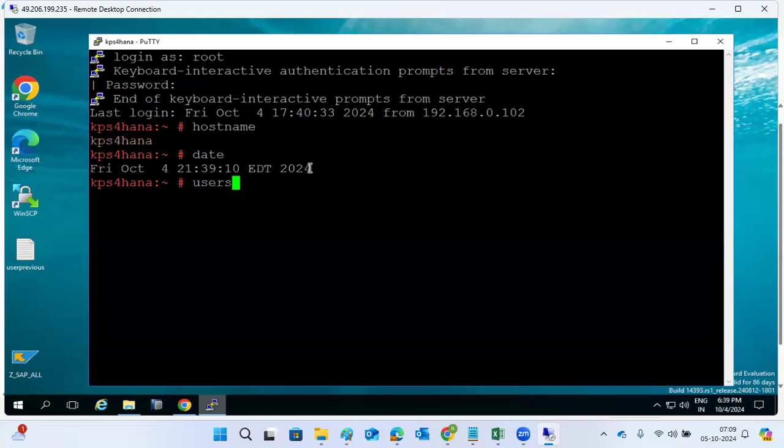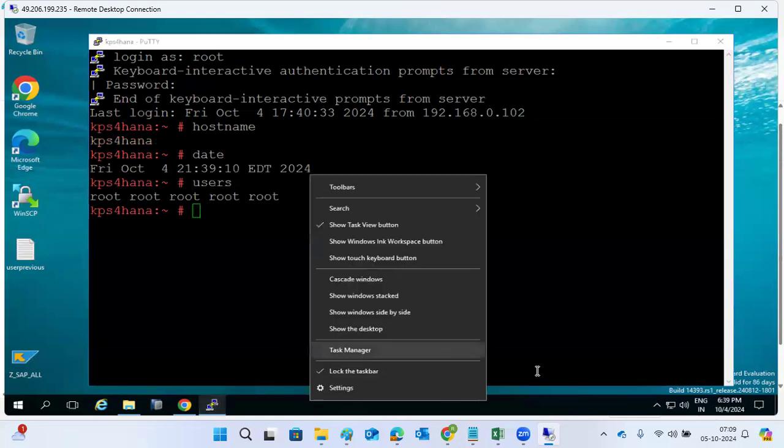Then type users to see how many users are connected. Total 5 users are connected. Normally, if you want to check all those things, we will see the date here, we will see the language here, and we will see how many users are connected.